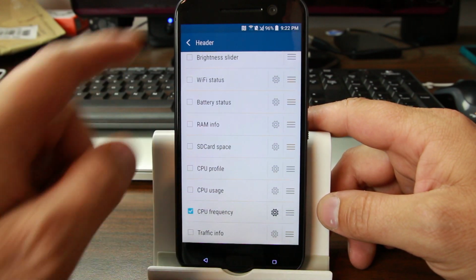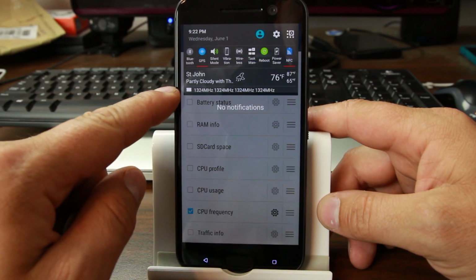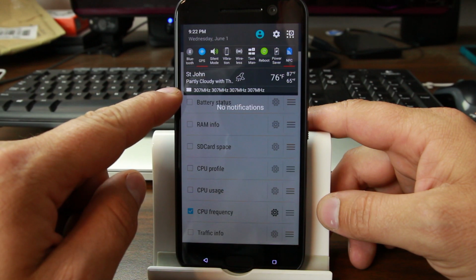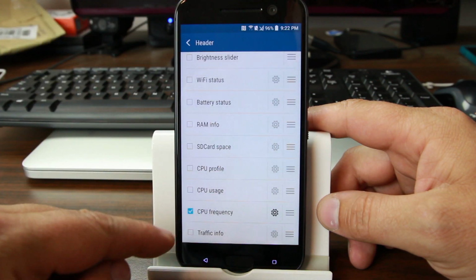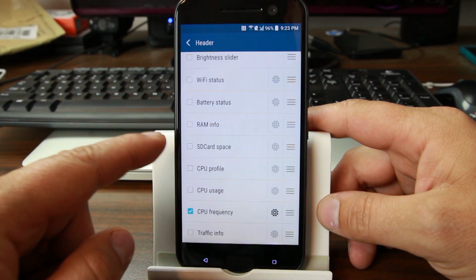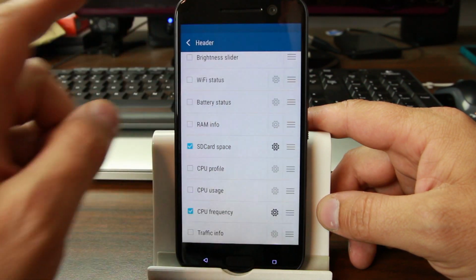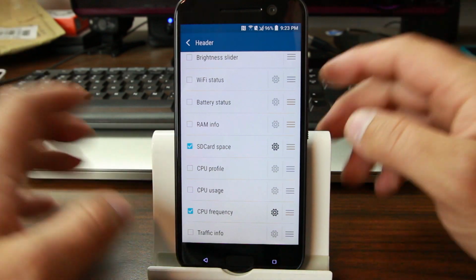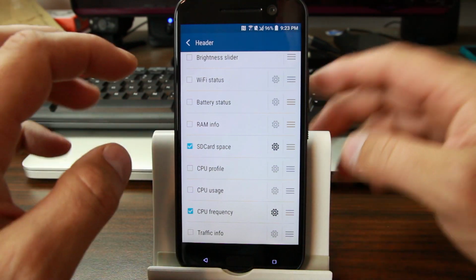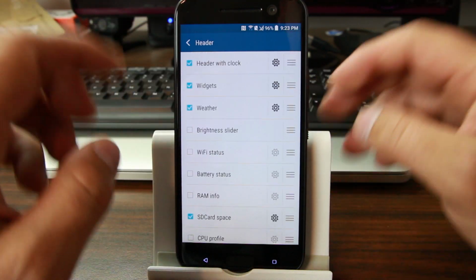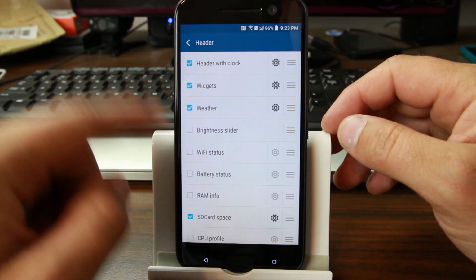Maybe you want CPU frequencies, right? So now you've got those. Look, check that out. 4-core CPU frequencies. That's pretty cool. Usage, SD card space. Maybe you want that one in there as well. Now it's giving you that. I mean, it's ridiculous. Traffic, battery status. You can basically make the header and the drop down exactly how you want it.